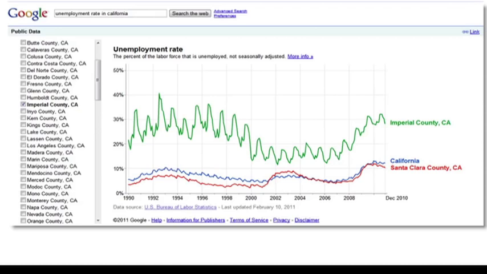One is, for example, the unemployment rate. The nice thing you can do with that is compare different counties. So here, for example, we have overall California unemployment rate in blue. Now I've shown how to look at Santa Clara and Imperial County also on that same graph. Why does Imperial County have such a giant range of variability?